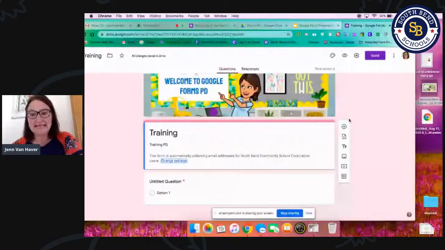Over on the right-hand side, you see a little toolbar. We have add questions, import questions.